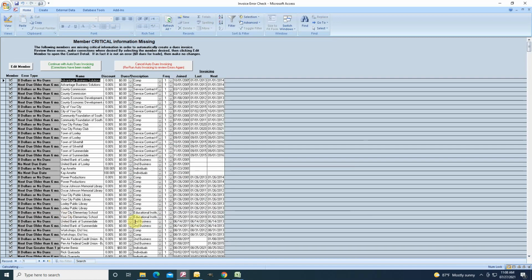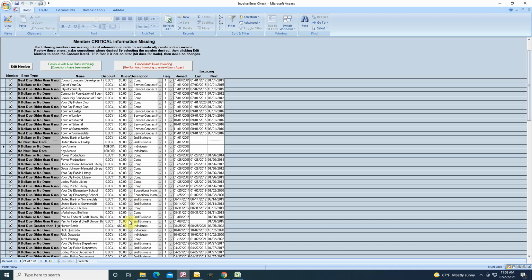The first step is it is going to go through and find potential problems. But like this advanced business solution, it's got $0 and it's got a next due that's older than 6 months. That's because they're compensated. So that's fine. So you just review these, and if you find something here, now here's an individual, but they get a 100% discount. So that's fine. You go down and you just want to make sure, now here's an individual at 60%, next due is greater than 1 year.